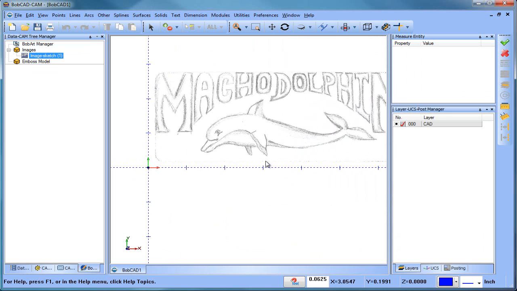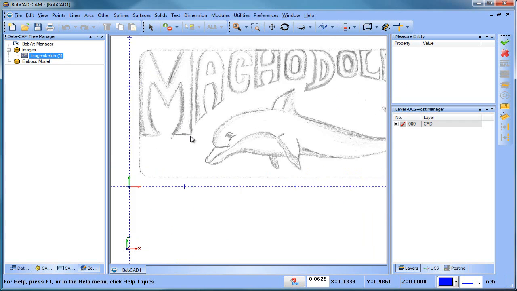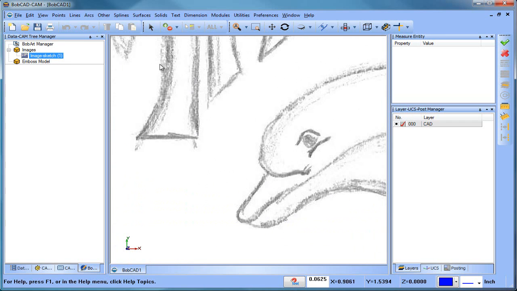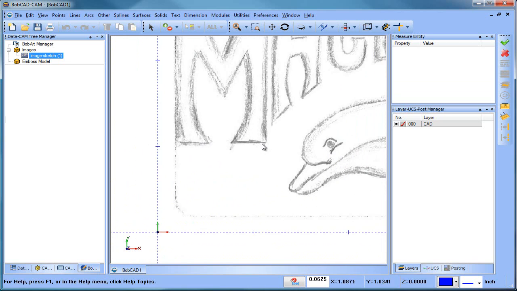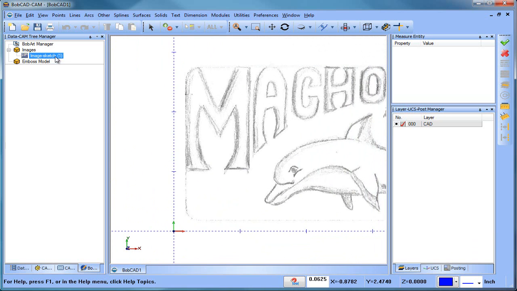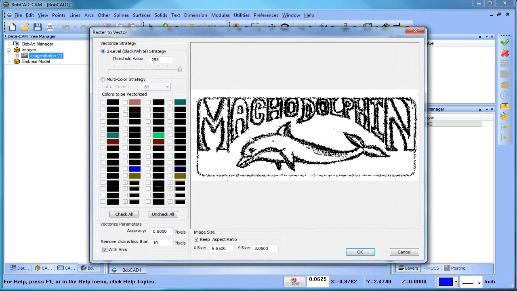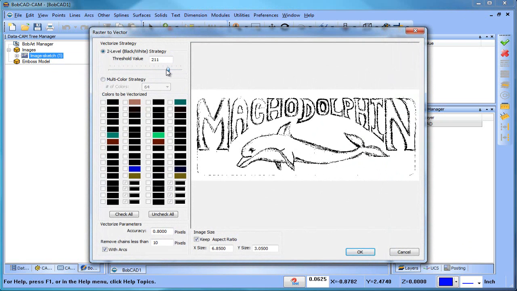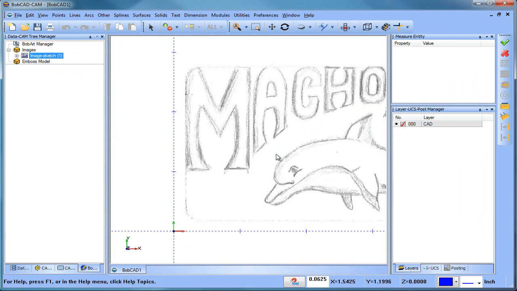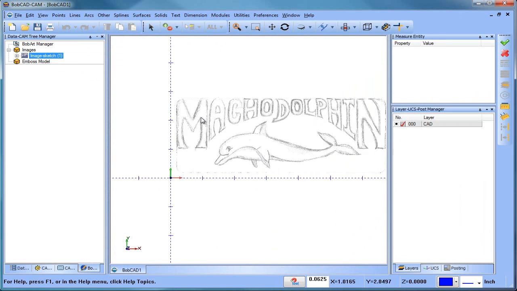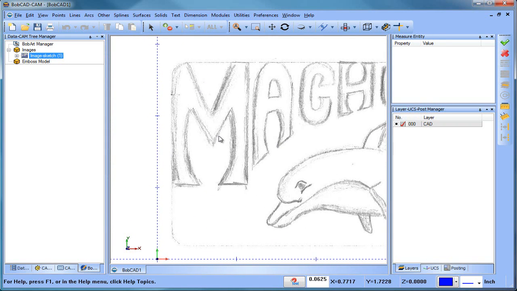Now, sometimes when you're dealing with hand sketches, the auto vectorization process is not the best way to go. And generally it has to do with the contrast. If you look at these lines here, you can see they're very pixelated. And if you don't have good contrast within your image, when you try to vectorize it, it really picks up all of that pixelation. Okay, so instead of using the vectorization, what I'm going to do is just trace over the image. Now, how do you trace over the image?